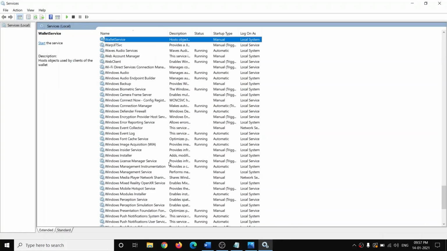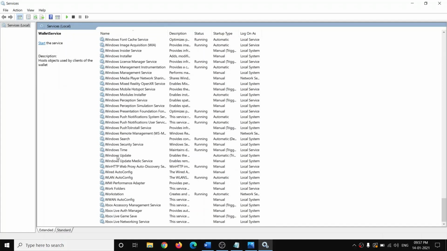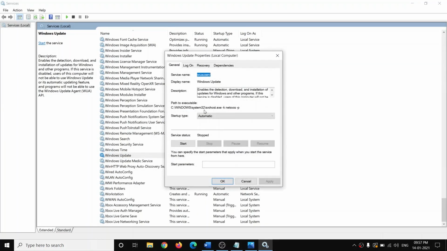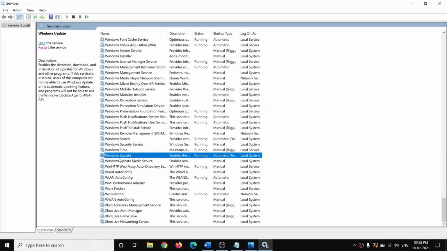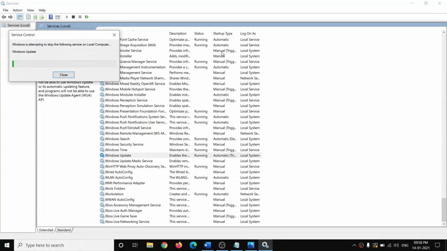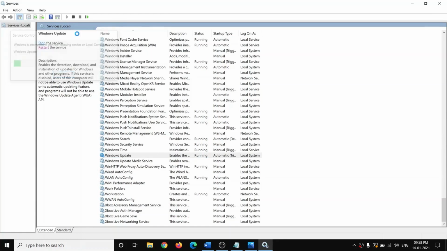Also start Windows update services. So find Windows update, make a double click on Windows update. Make sure startup type is set to automatic. Click on apply. If start is highlighted, click on start and then click on OK. With Windows update selected, click on restart. Now restart your computer and then try to update your Windows.